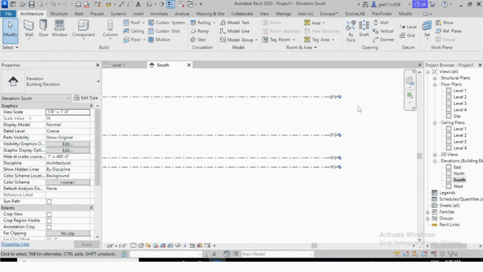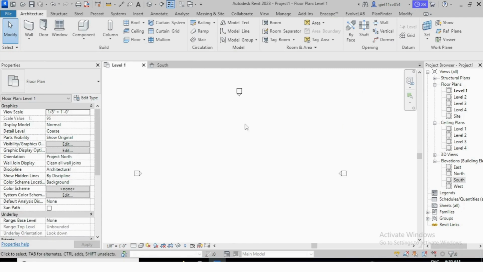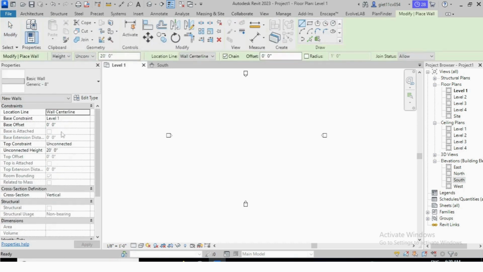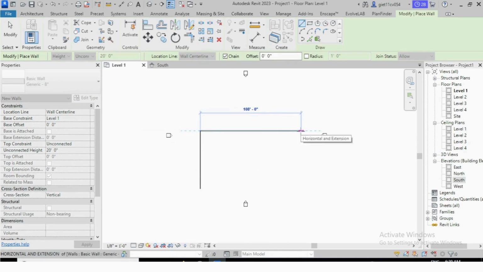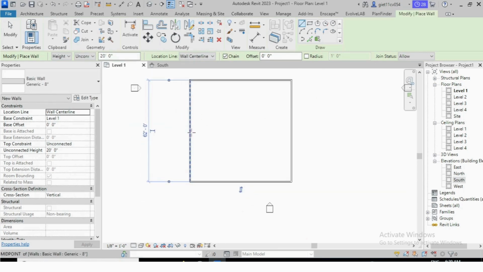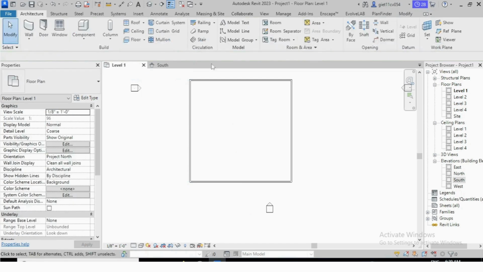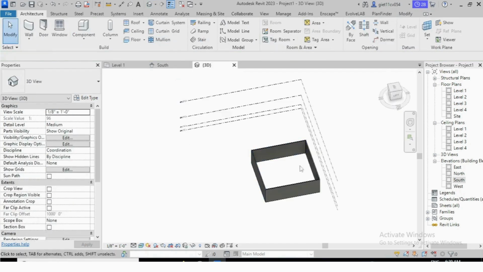Okay, now let's go to level 1 and create some walls over here. For that we have to go to architecture and select the wall. You can select the size of the wall also. Let's keep this one 62 feet this side and 62 feet this side also. Okay, now go in 3D and see how it looks. You can see here.